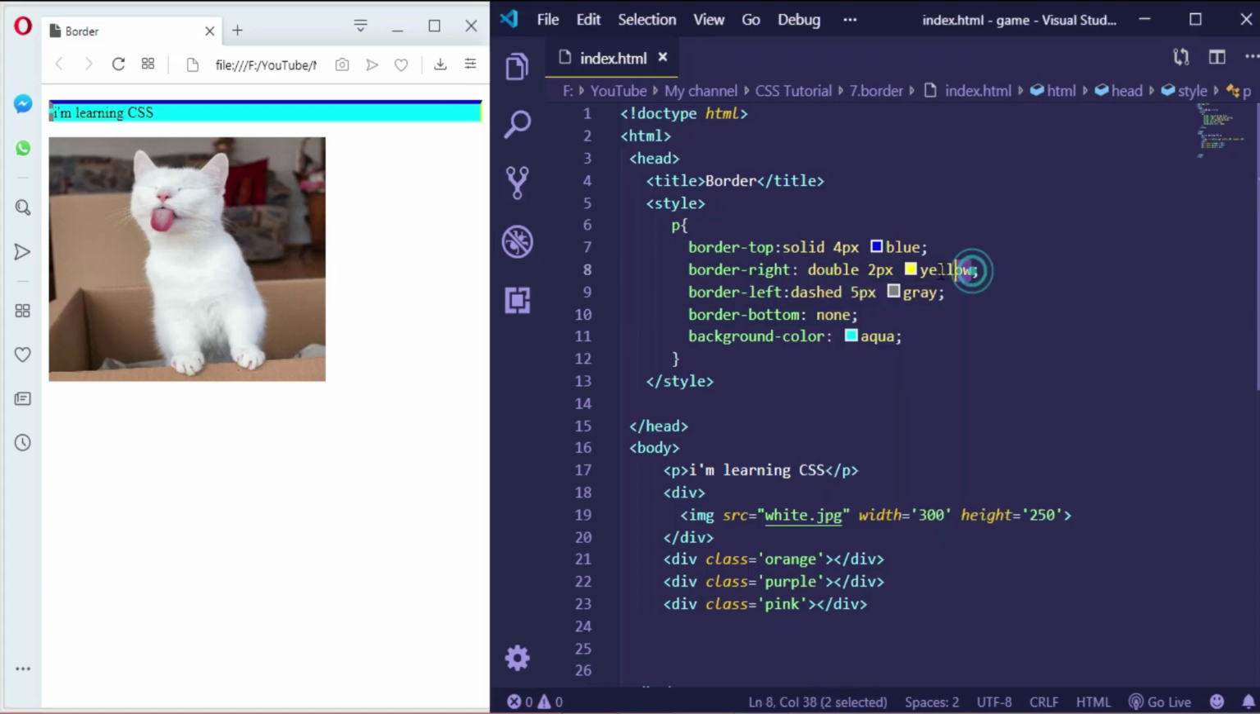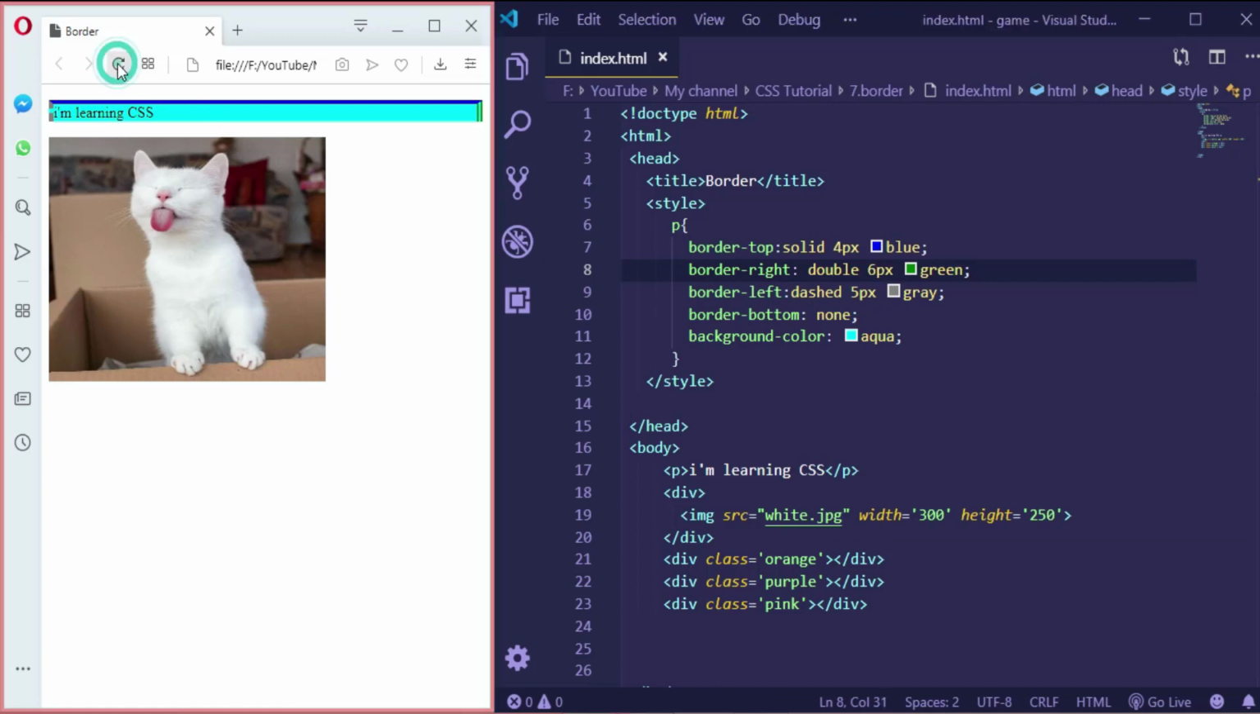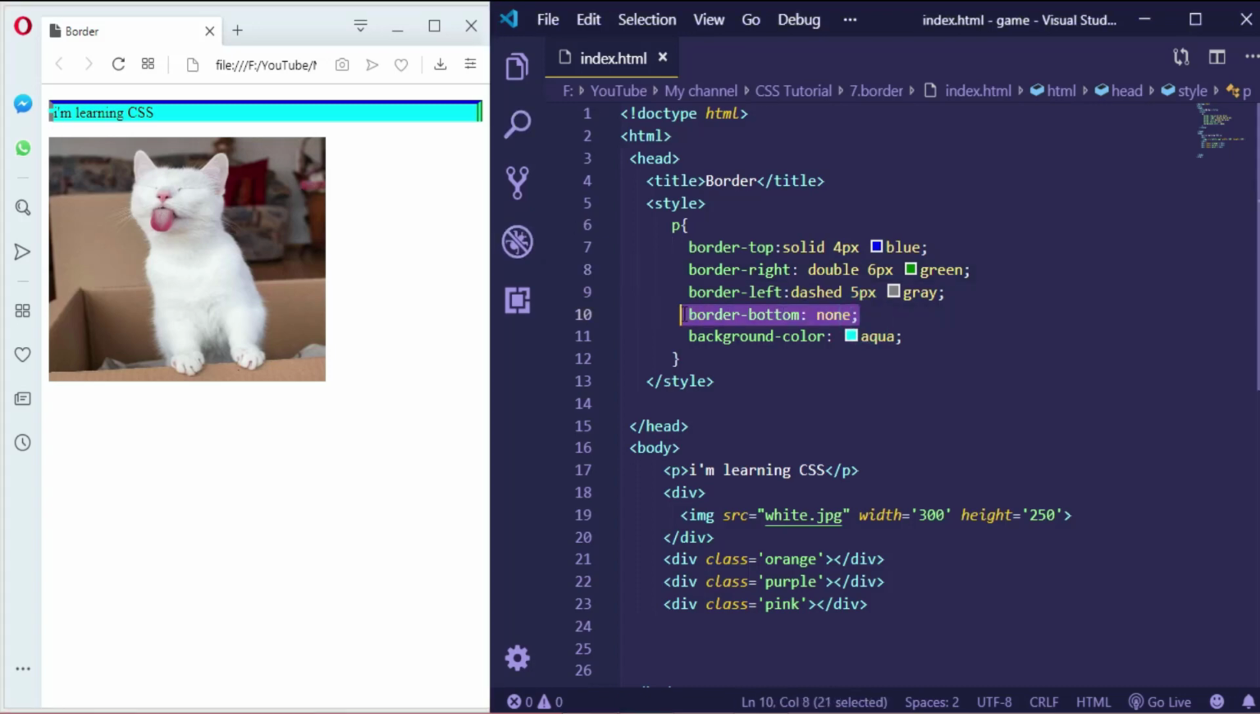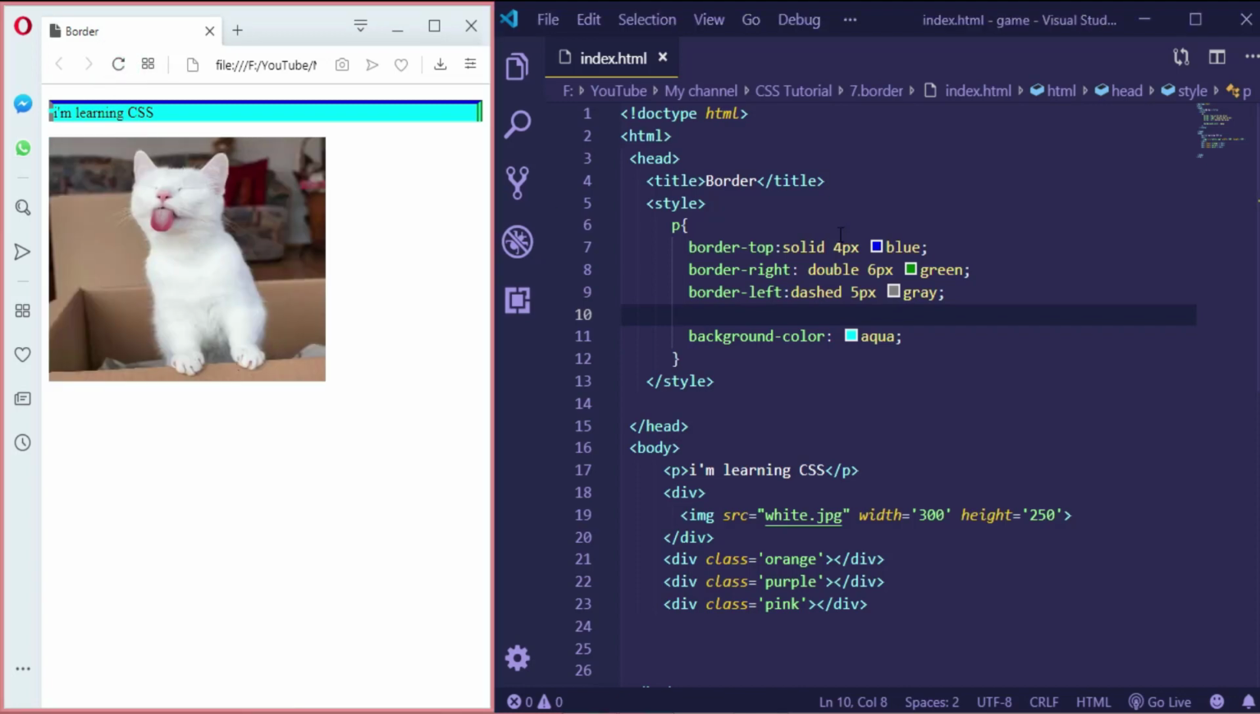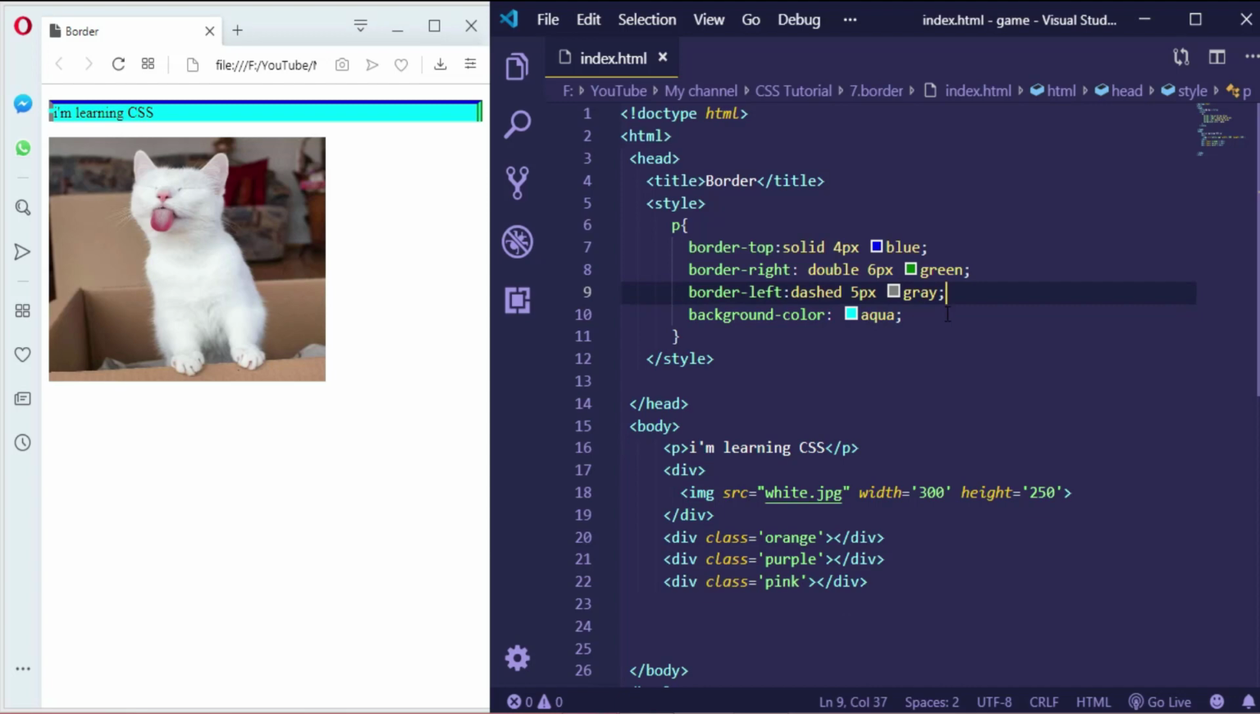So instead of yellow, let's use another color, and increase the width to 6 pixels. Nice. So here is double from right, and from bottom there is no border, and from left dashed gray. If we remove it here, it will be none by default. So we don't need to specify it. So that's how you can specify a border individually for each side.